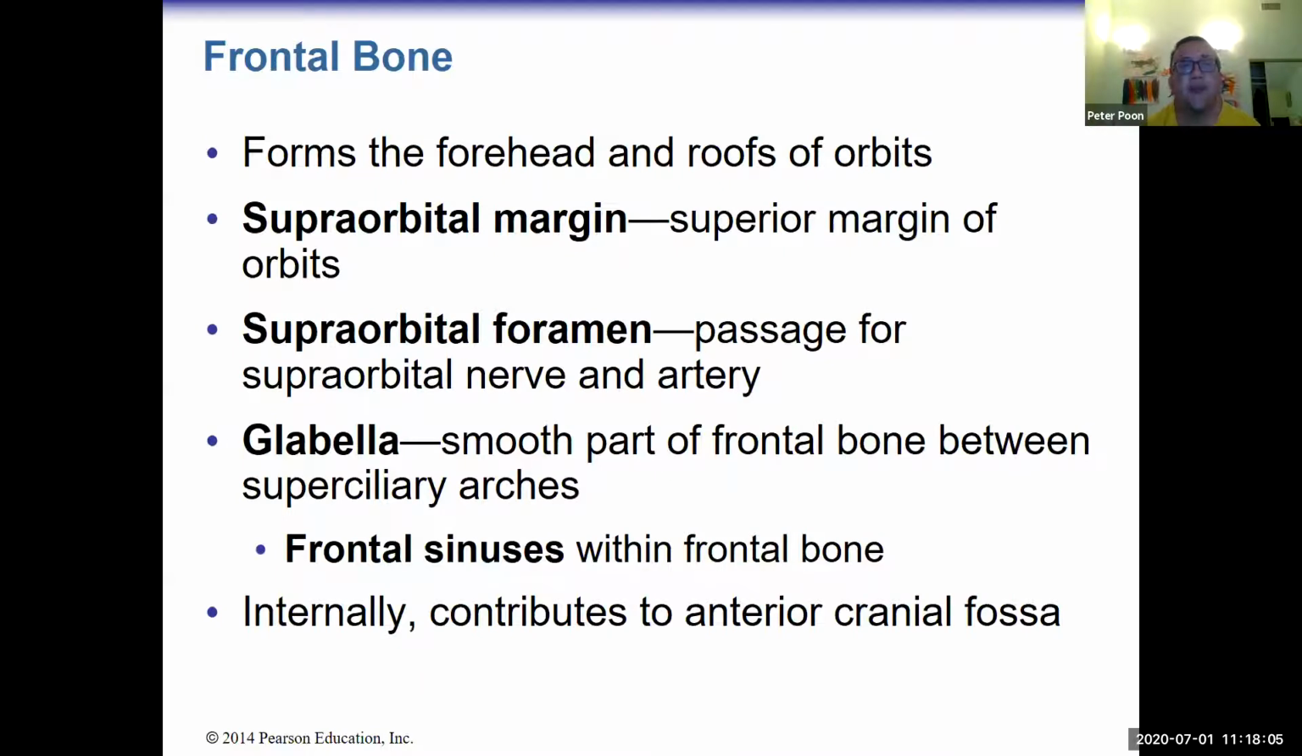The frontal bones form the forehead and the roof of the orbits. So the eye socket is called your orbit. The frontal bone forms the majority of the superior margin of it, and that's called the supraorbital margin. The other thing I had on there is the glabella, which is the smooth part of the frontal bone between the two arches, right there.